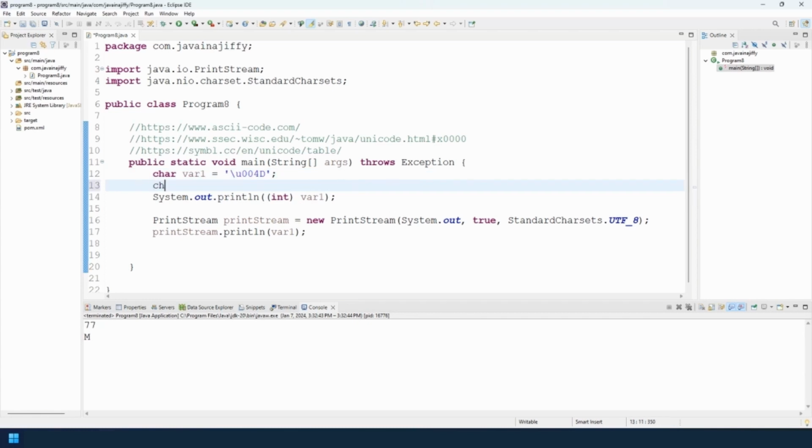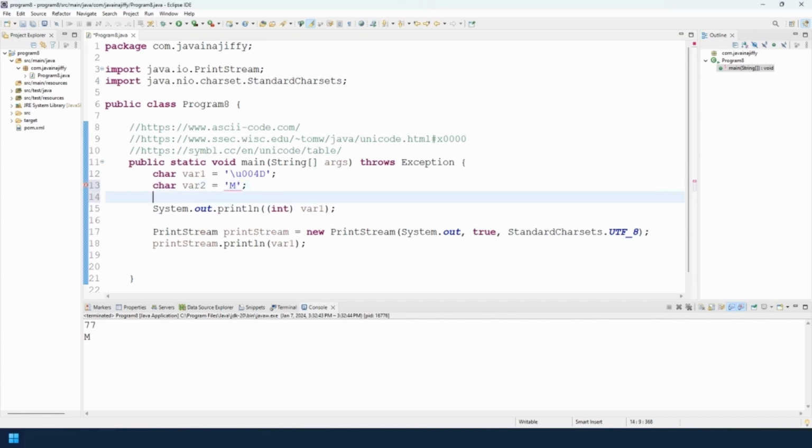Values stored in character variables can be stored in 3 ways: as the Unicode, as the actual character, or as the integer value. All 3 variables store the value of the letter uppercase M.